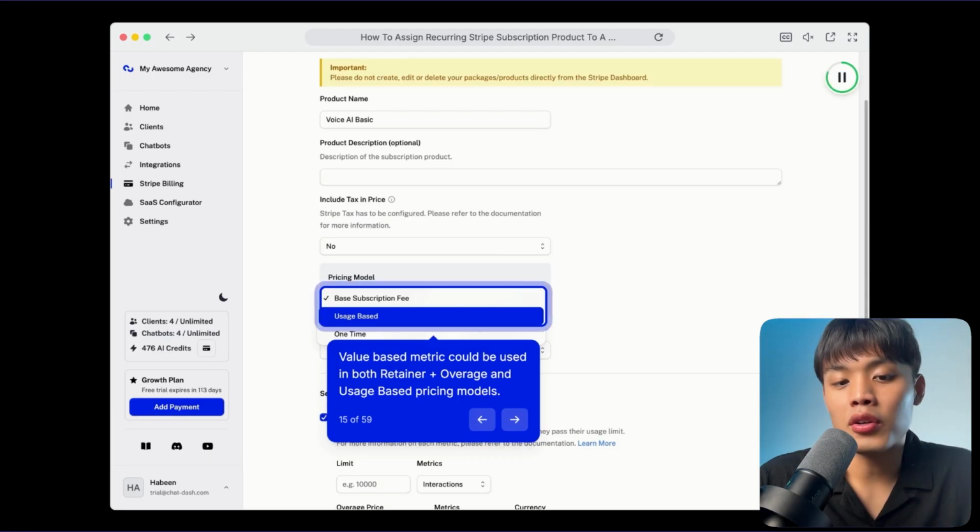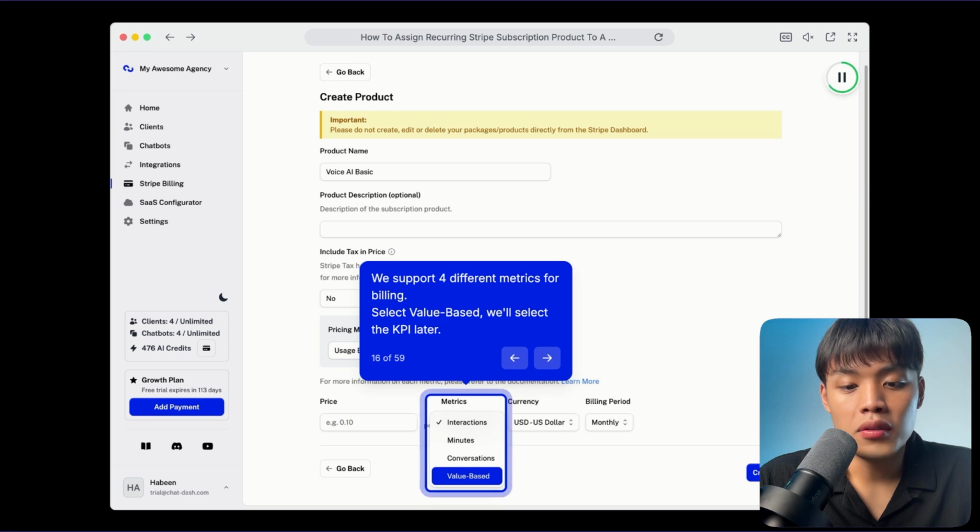So finally, value-based client billing. It basically allows you to charge your clients purely on your agent's performance. Let me show you how you can set this up. I mean, you can select either base subscription fees or usage-based for this pricing model. So for simplicity, I'll just select usage-based as pricing model. And it's pretty repetitive, but we support 4 different metrics. But since we'll just select value-based here.